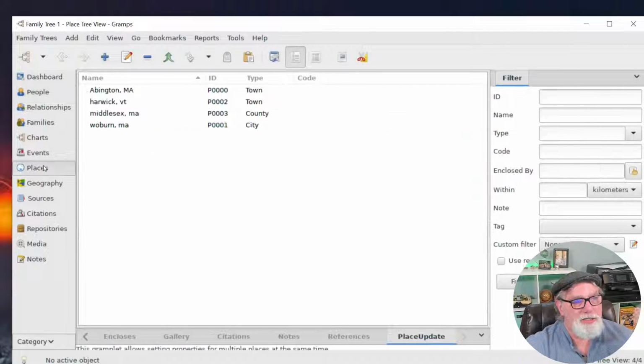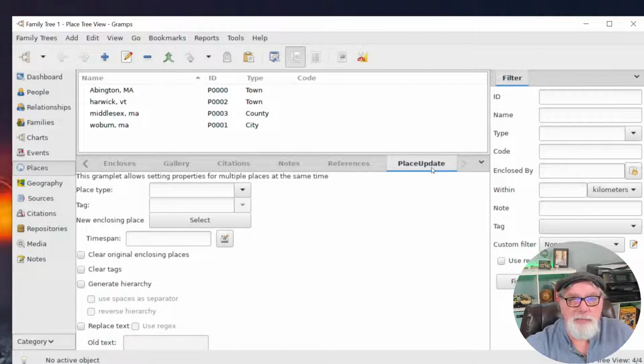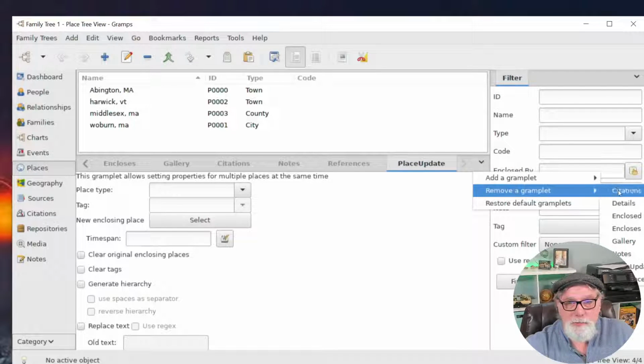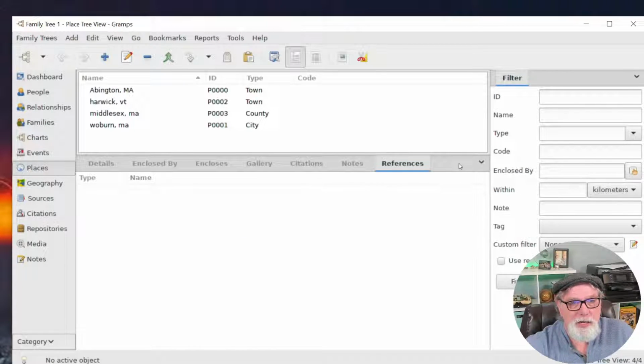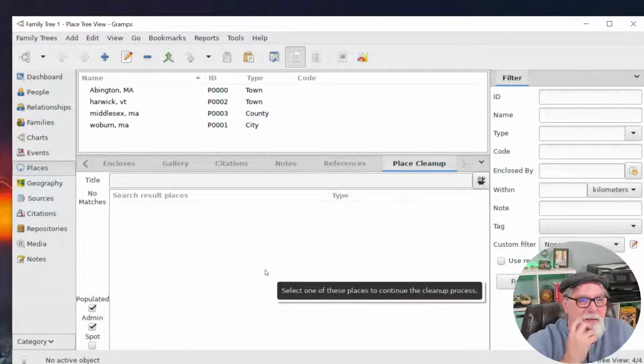So I'm going to go back to our list of wonky places. And I added a Gramplet here called Place Update. And that is not the one I wanted. Remove Gramplet, Place Update. What I wanted was the Place Cleanup Gramplet. Okay? Now, what I would like, number one, is I like to normalize date places, and if I get longitude and latitude for some mapping features, I'd really like to do that.